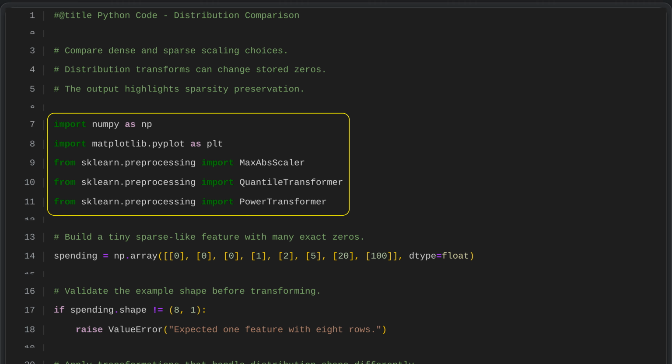This setup imports key tools for numerical work, visualization, and data preprocessing. NumPy supports array and matrix operations, while Matplotlib helps create plots. From Scikit-Learn, MaxAbsScaler, QuantileTransformer, and PowerTransformer provide different ways to scale or transform data, often to improve normalization and machine learning performance.